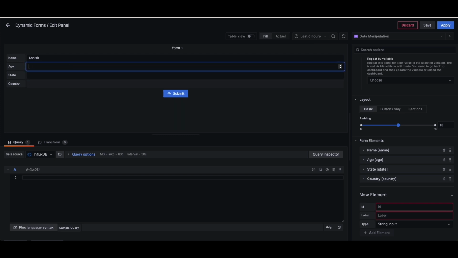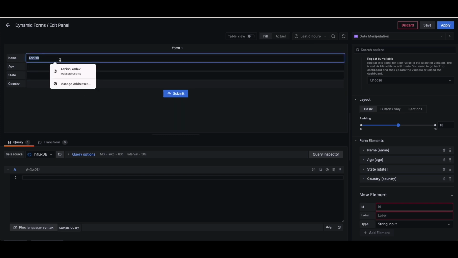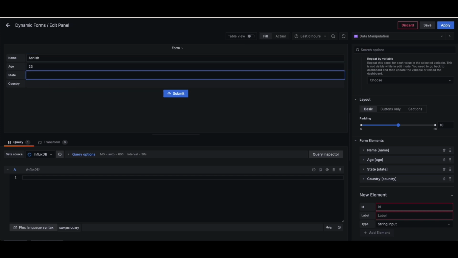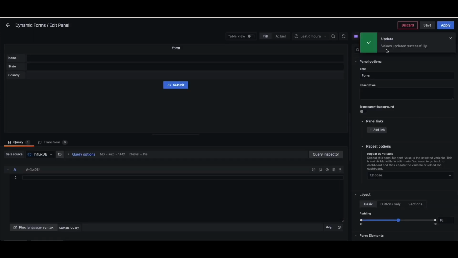Also, there are some inbuilt validations. So right now, let's say if I try to submit the form, it'll error out and say, please enter the missing data. If I add the data and submit it, it'll submit the form and update the database accordingly.